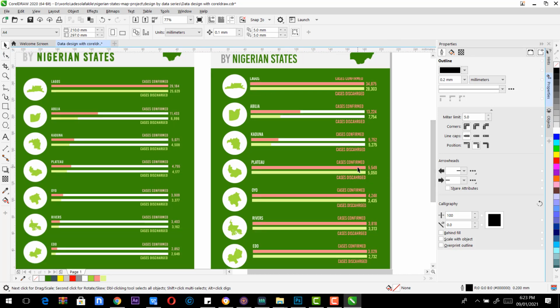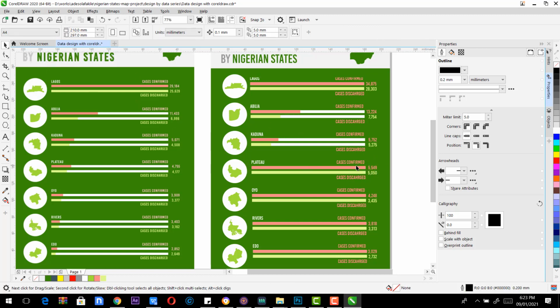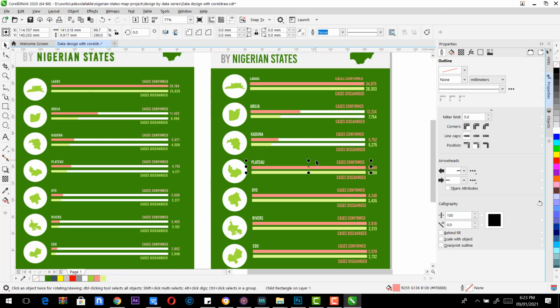Plateau: 5,549 for the confirmed cases, a little lesser than Kaduna. It has to show that it's lesser than Kaduna. Discharged cases for Plateau, 5,050, a little lesser than Kaduna also.